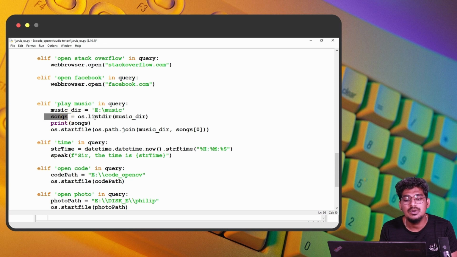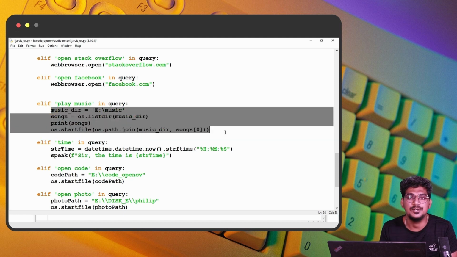Then I am assigning the value to a particular variable, songs. So os dot listdir will go to that particular directory, which we already created here. Then print songs. After that, it is going to play. It is not going to just show the folder; the system has to play automatically. That is the reason for startfile. os.startfile will help to play the music, with os.path.join of the music directory and songs of 0. So this will be helpful to play the music.